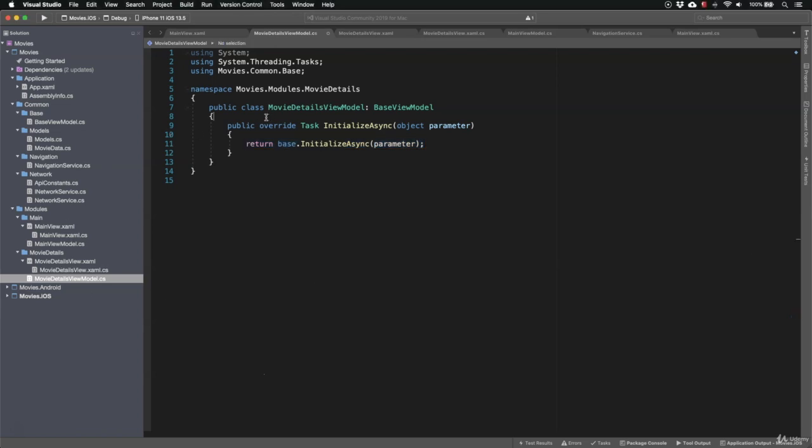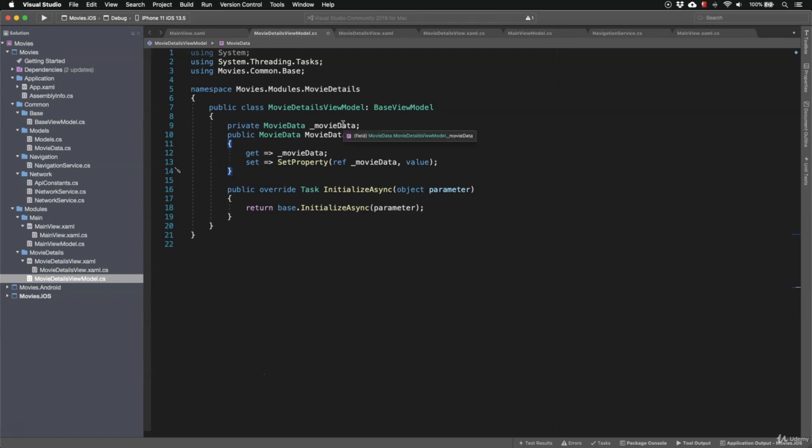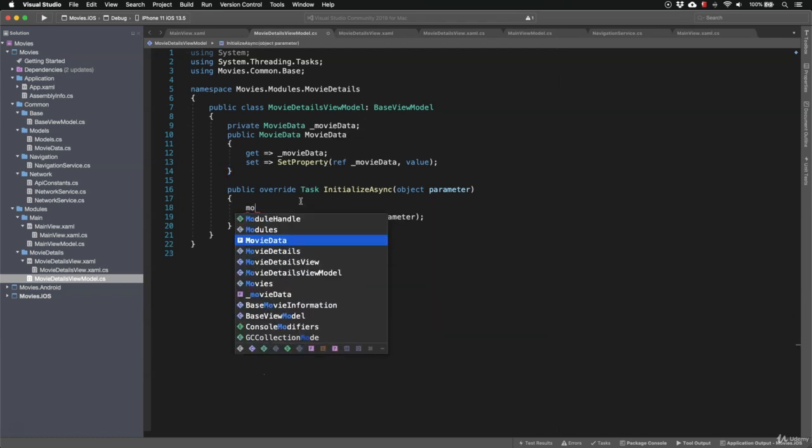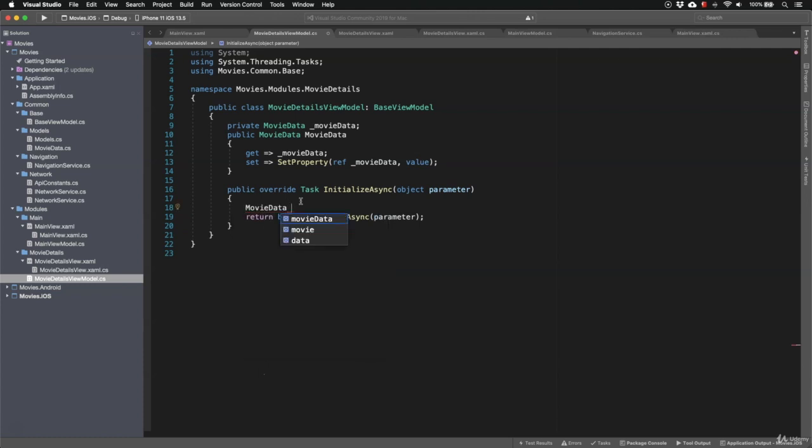So I'm going to define this new property. Let's just call it movie data, and this property movie data is going to be populated with the parameter, and let's just cast the object into movie data.